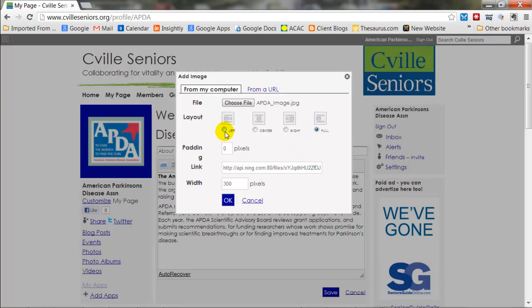I want to put this on the left and have the text wrap around it. It might be hard for you to see on your screen, but when you're doing this yourself, you'll be able to see that if I click this little left, it's going to have the text wrap around that image. If I said full, it's just going to put the image and then the text. I want the text to wrap around this image. And sometimes I like to have a little padding around the image so the text isn't all squinched up against that image. So I'll say 5 pixels.